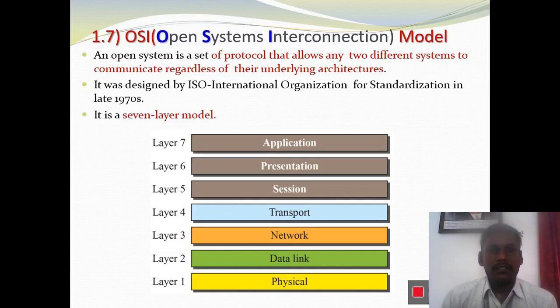Good morning students. In this class we are going to discuss the Open System Interconnection model. This model helps you understand how two different systems communicate with each other. It consists of 7 layers. It starts from the physical layer, data link layer, network layer, transport layer, session layer, presentation layer, and the application layer. Let me see them one by one. This model was developed in the year 1970 by ISO.